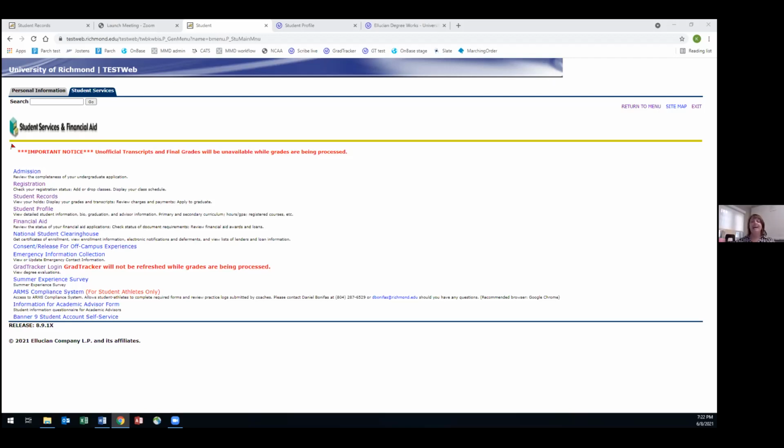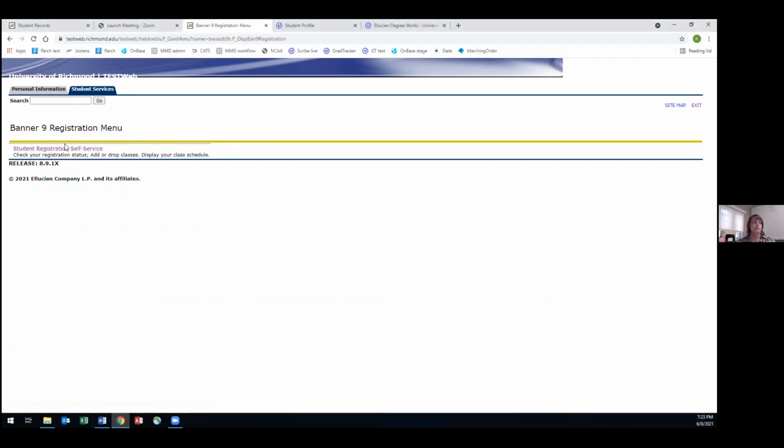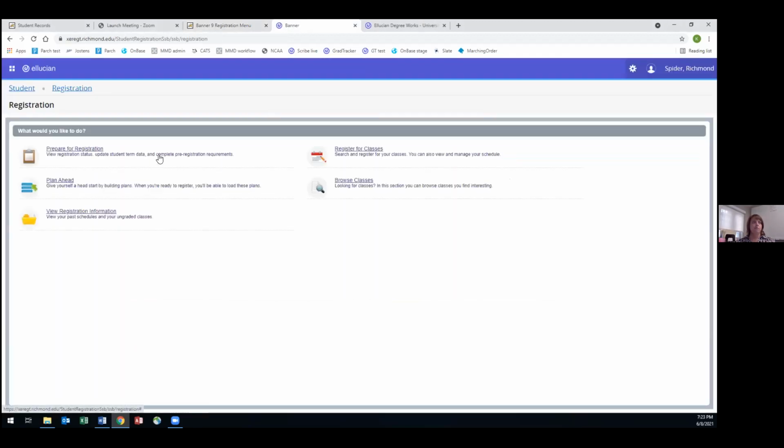If I don't get all the classes from my plan when I register, do I add other ones one at a time? Yes, if you don't get everything from your plan when you register from a plan, BannerWeb will get you what is available and put you in those classes. And then you can go back to, sorry, my mouse is acting funny. You can then at that point go to the browse classes to find classes.